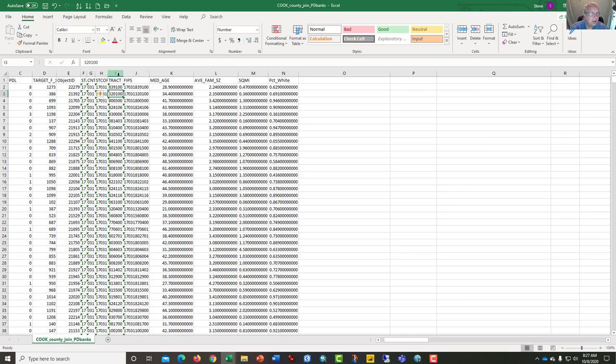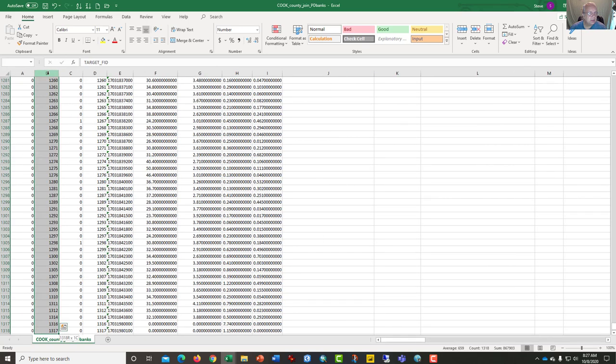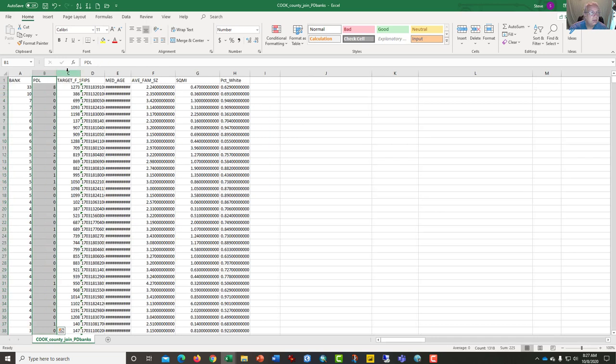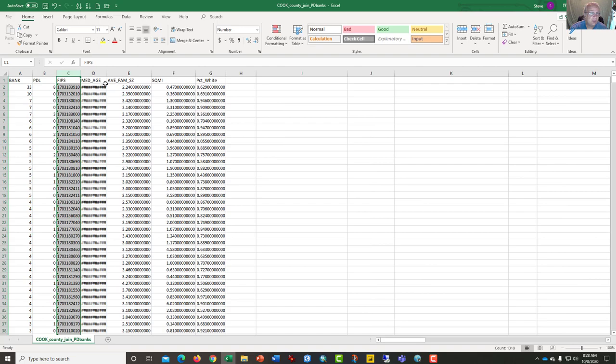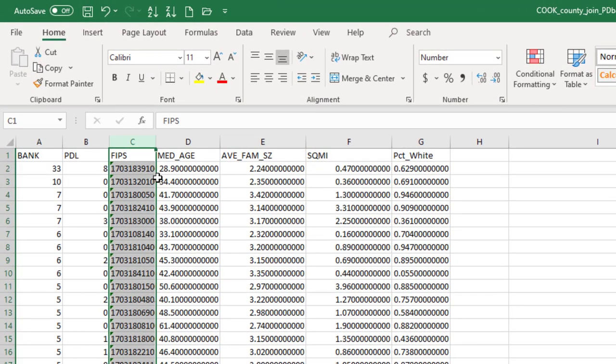Why don't I just keep the FIPS, and I can get rid of all of this as well. Delete is another way to get rid of things. So what I'm doing is really just reducing the data so it's easy for my students to see and for me to process.